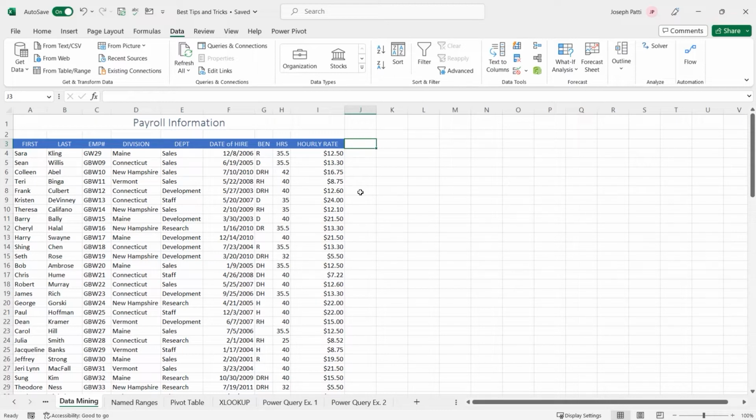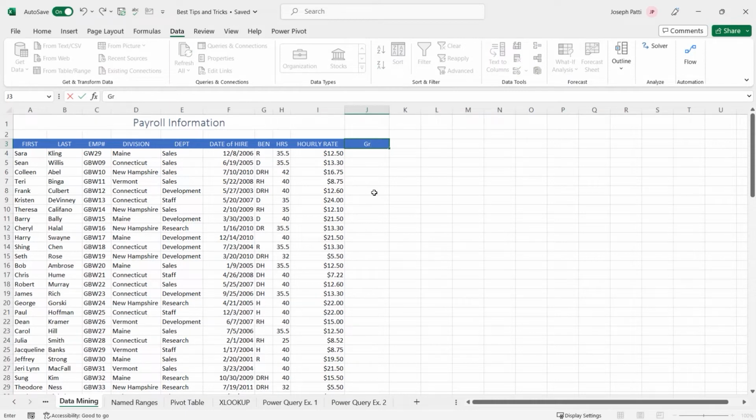So to do this, I'm going to decide what I want. And the first thing I probably want from this data set is the gross pay. I have the hours that are worked per week, and I also have what the hourly rates are for each employee. So it'd be a good idea to see how much gross pay they make weekly. The first thing I'm going to do is create another column here, and I'm just going to autofill this header right over. I'll adjust it, and I'm just going to rename it gross pay.